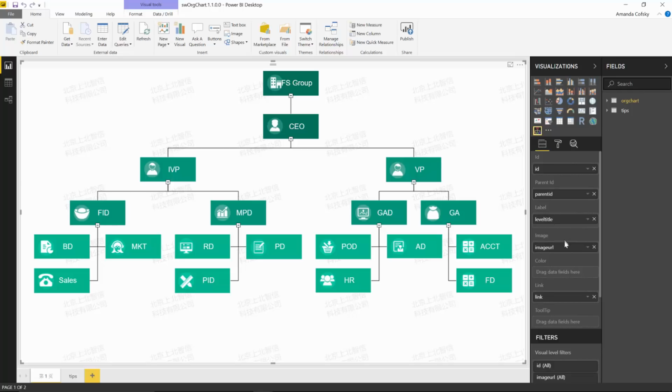You can also give it a level and an image, like this little money bag and this person as well, and a link to go to for some of them whenever they're clicked on as well.